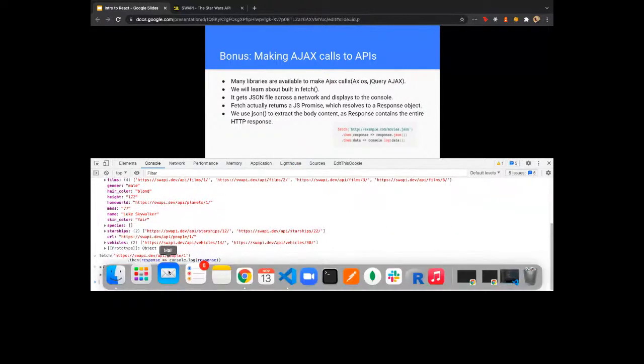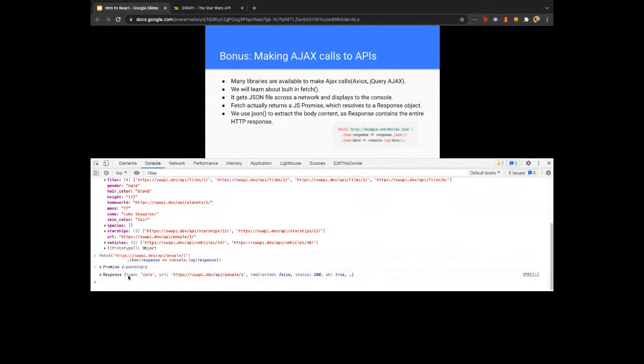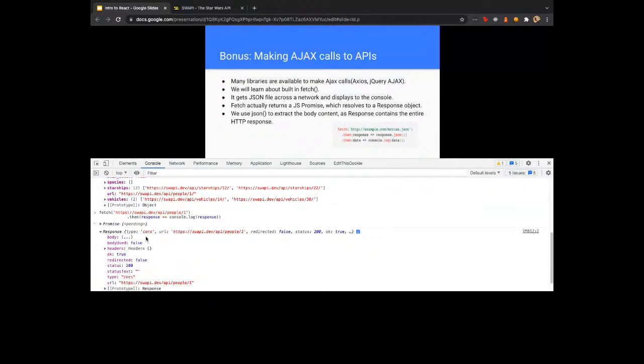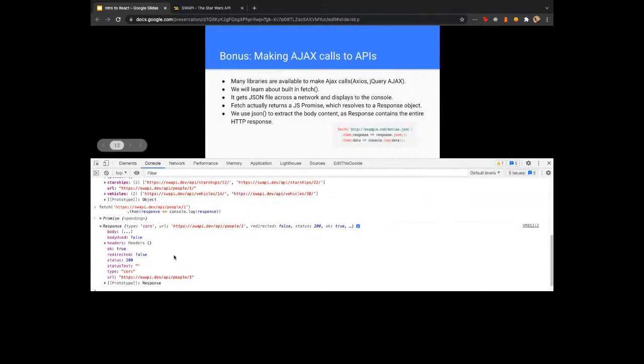And then we can see, as I said, the response object is an entire HTTP response where the type is cors because we are making a cross-origin request to another API. Over here, the URL of our host is localhost and we are making a request to swapi.dev/api. So it's a cross-origin request. That's why the type is cors.